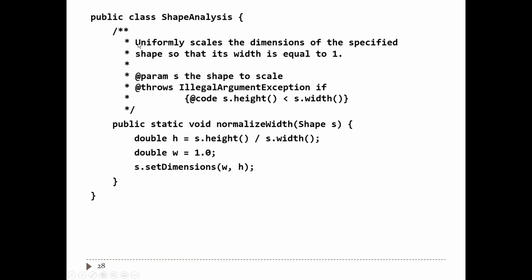An implementation of a method called normalize width would be as follows. We compute the new height of the shape by taking the current height of the shape and dividing by its current width. We then do the same thing to the width, dividing the width of the shape by its current width, which sets the width to 1. We then call set dimensions, passing in the width and height. As long as the precondition that the height of the shape be less than the width holds, set dimensions will not throw an exception. And this is because the shape class has an invariant that the width is never 0. The width is always between 1 and 100.